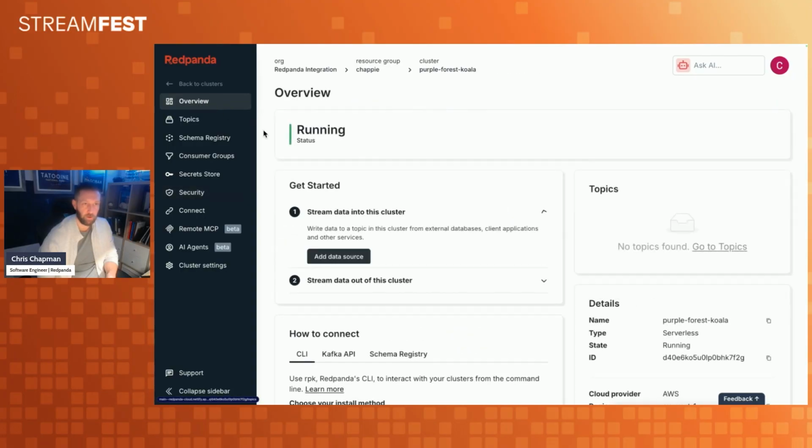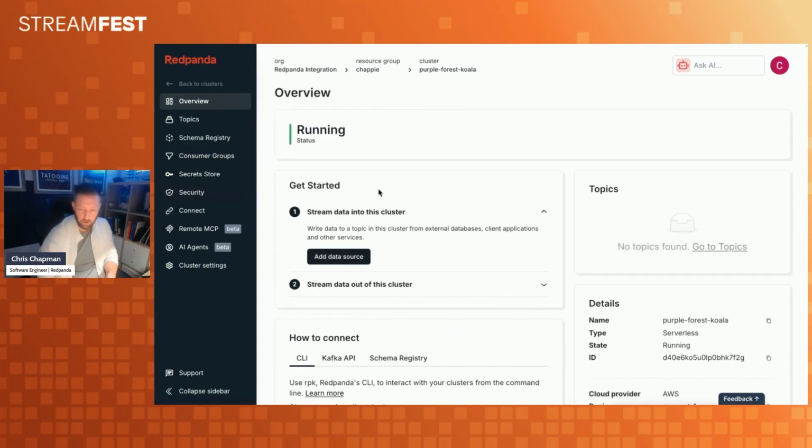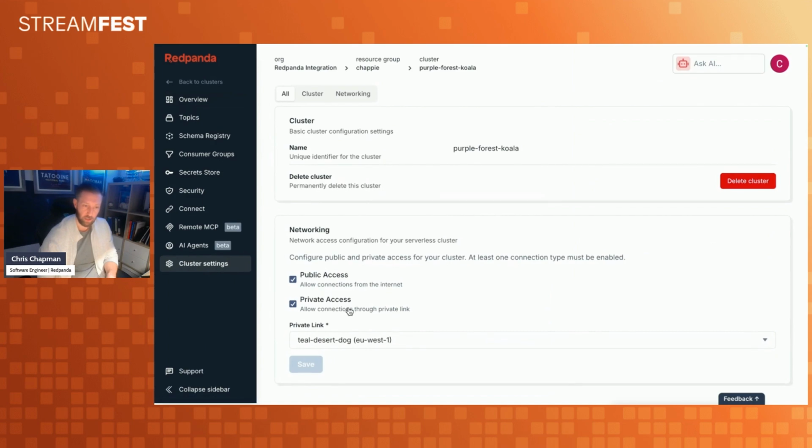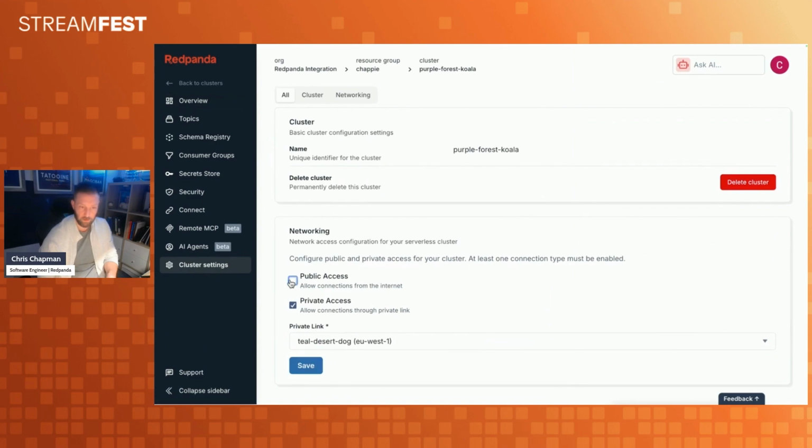Okay. Now going back to the overview, like we said, this is publicly available, but it's also privately available. So you have two connection types. Now you might be asking, well, I want to turn that on for my existing cluster eventually. So we do provide that in your cluster settings. You can jump in and you can change public access. You could revoke public access. You could add private access or revoke it however you like.